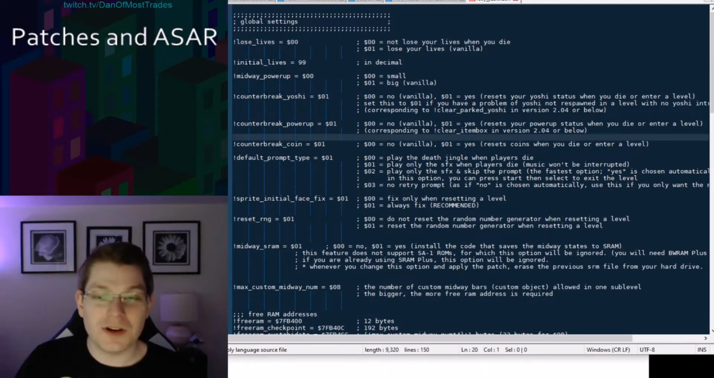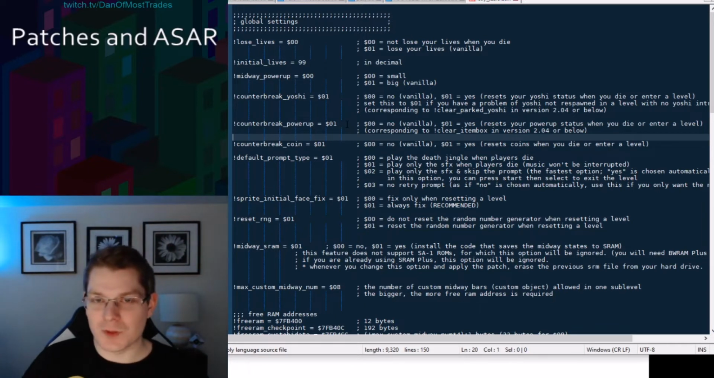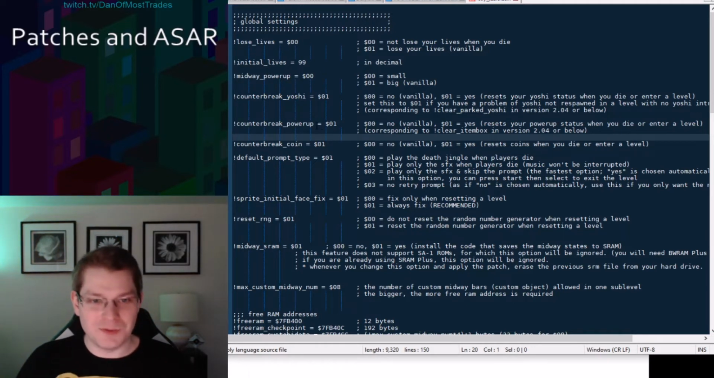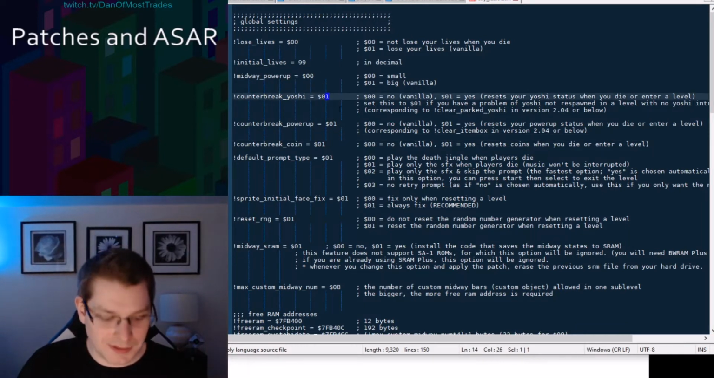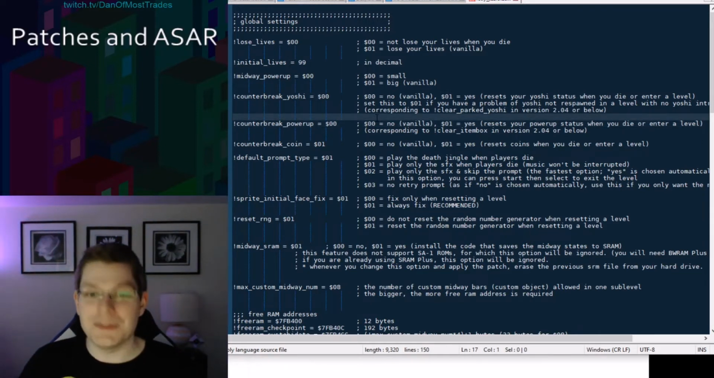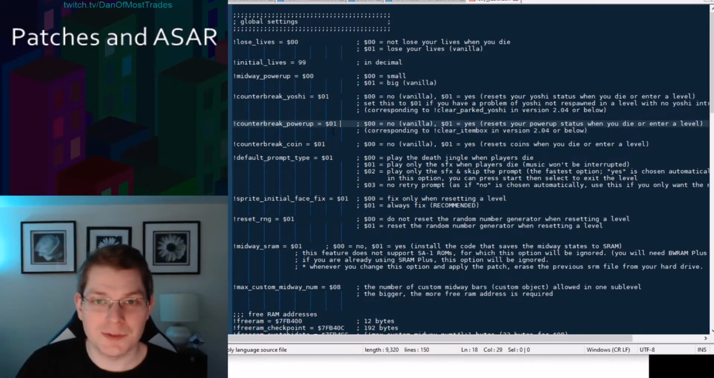And you can read through all these other options here, like counterbreak Yoshi and counterbreak power up. Effectively, this patch by default is kind of made for Kaizo, where when you finish a level with a mushroom or Yoshi, then by the next level, you're back to small Mario. It makes it so that when you finish the level, it gets rid of that. But if you set these values to 0, to vanilla values, like this, then if you finish a level with a power-up or Yoshi, then you keep it. So I set those back because I don't want to change anything like that. And we're going to get to instant retry.